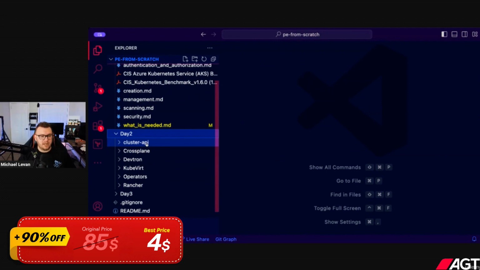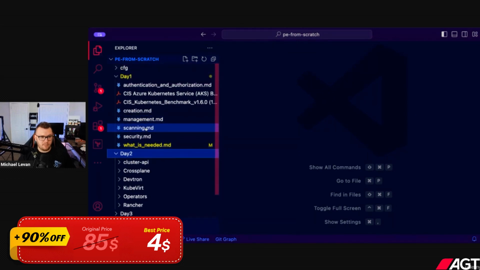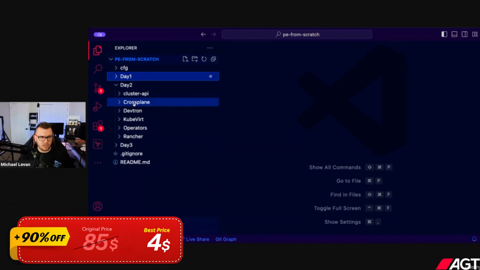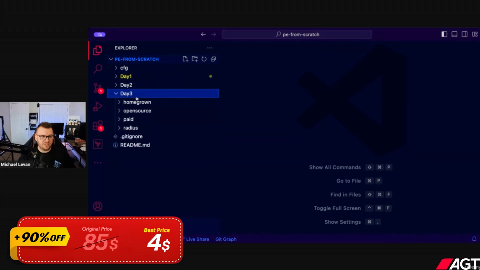It'll probably end up being like double the time of today's session because we're going to talk about management and security tomorrow. And then we're going to talk about how to configure a whole bunch of capabilities. And then Wednesday, we're going to be talking about a couple of different solutions as well, from a homegrown perspective, from an open source perspective, from a paid perspective, and from an open source perspective for interfaces.